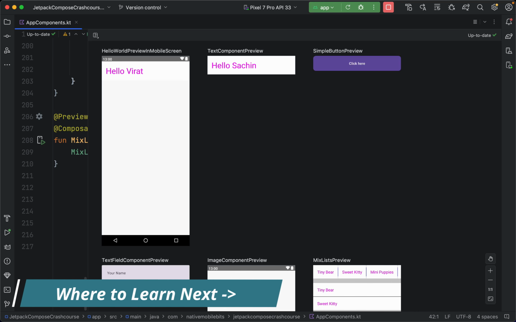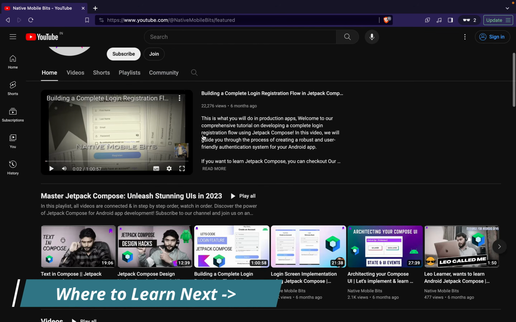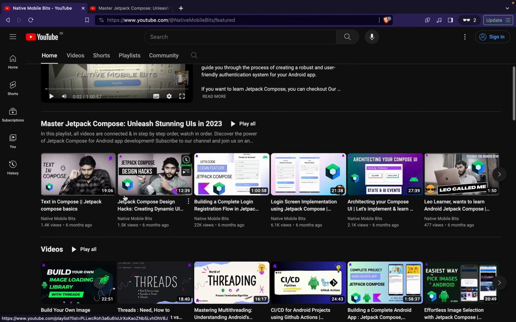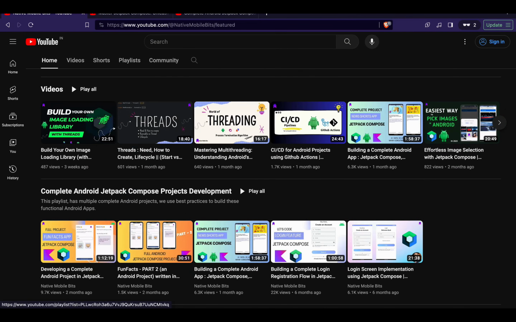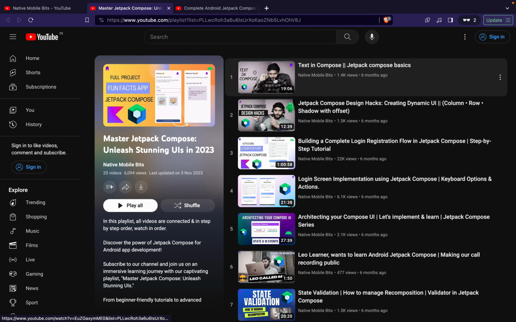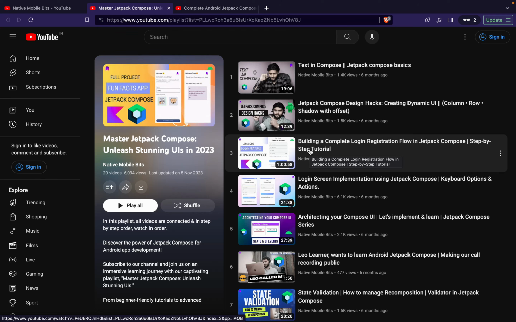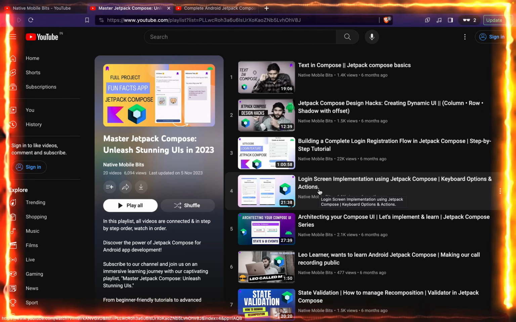Once you learn all of these concepts, you can just open Native Mobile Bits, and there you will find two playlists, one for mastering Jetpack Compose, another one playlist where we have developed complete project with the help of Jetpack Compose. If you will explore these playlists, you will understand more details about each of these composables, or how you can use these composables together and build something complete from scratch, like some login or registration flow.